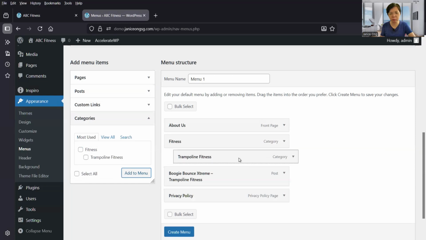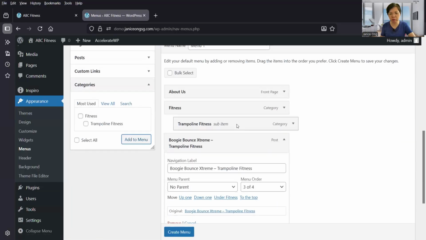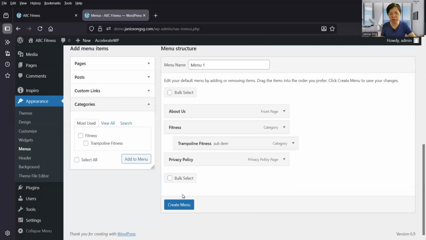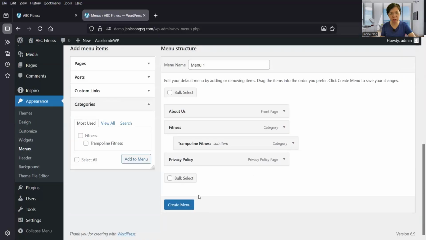I can drag and drop to make it a submenu. Maybe this post I'll delete, because in this category, you show all the related trampoline fitness classes. I put it as a category here. Categories make things easier to organize. Then I just click create menu.